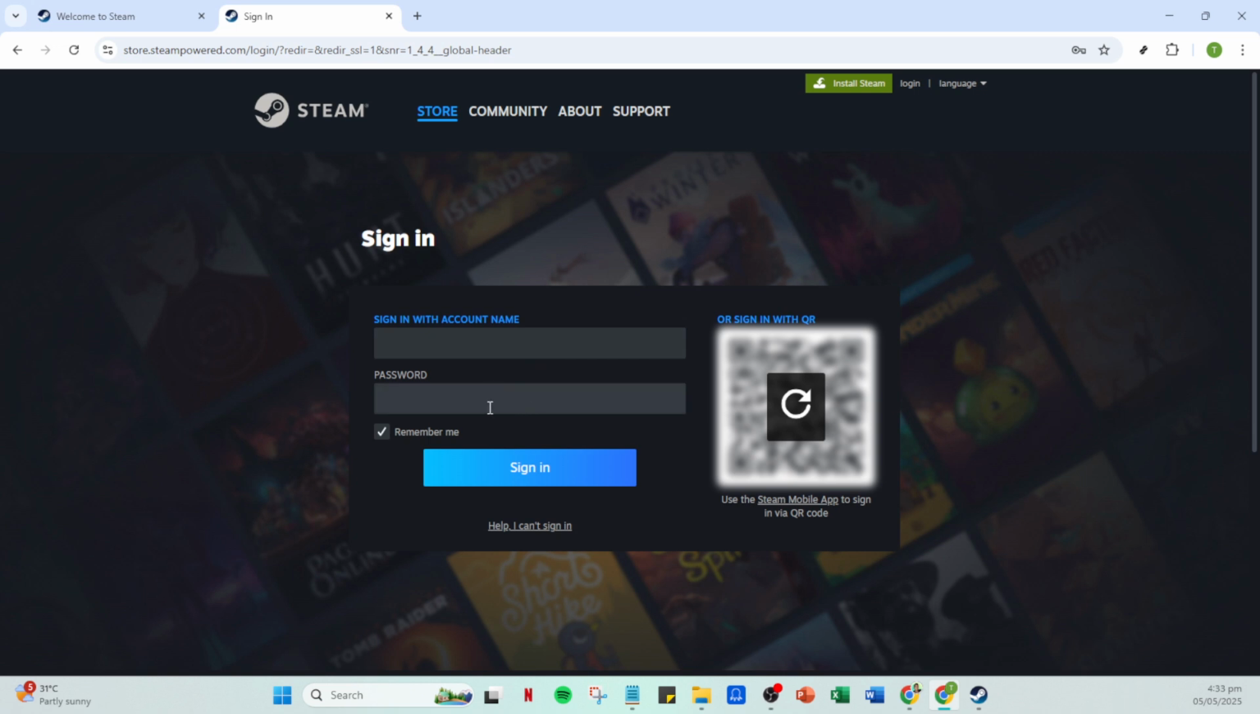A little tip here, if you have two-factor authentication enabled, make sure you have your phone or email app handy to receive that security code. This extra layer of security might take a few more seconds, but it's worth it to keep your account safe.